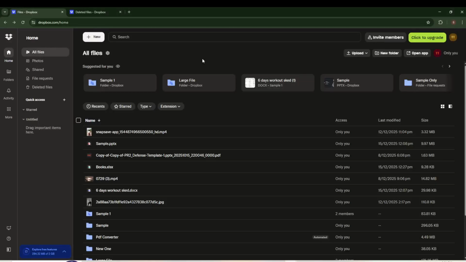In today's video, I'm going to teach you how to change who can access your folder in Dropbox. By the end, you'll know exactly where to find your sharing settings, how to add people, and how to adjust or remove someone's permissions with confidence. First, sign into your Dropbox account.